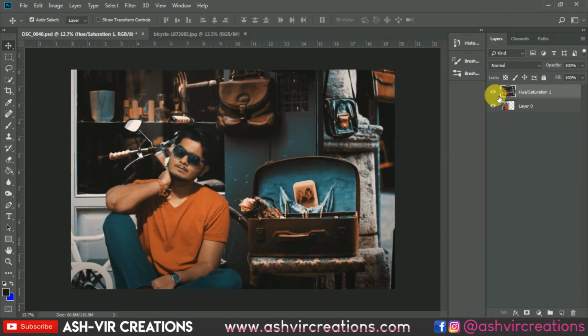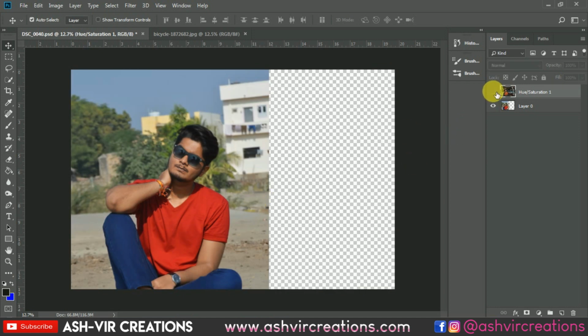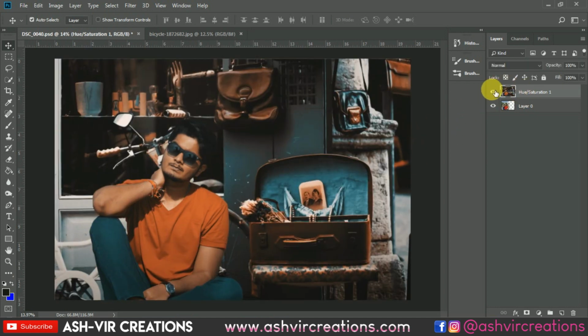And here you can see the before and after image. It is really looking very cinematic, and it is giving your photograph a very vintage retro look.